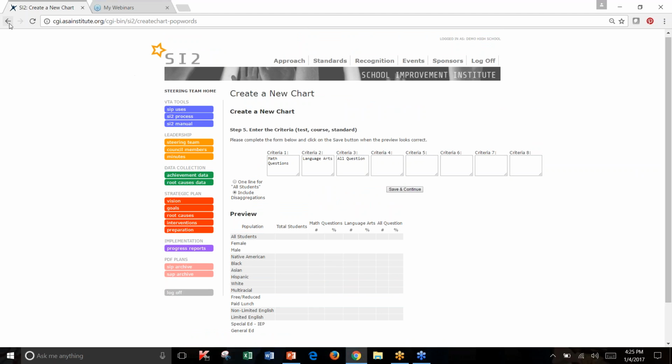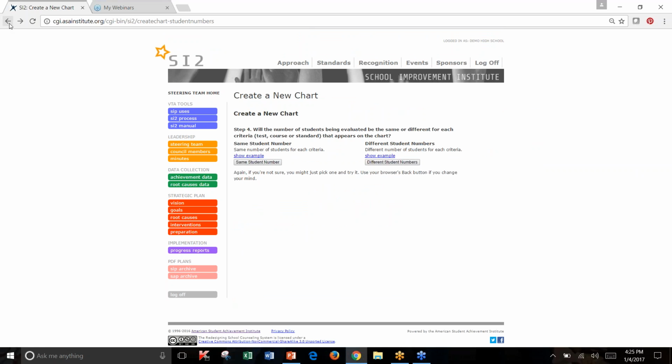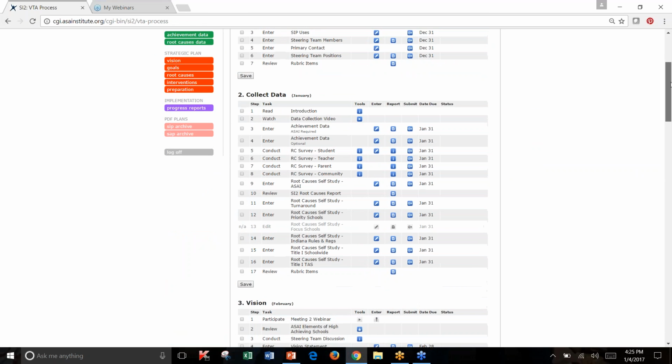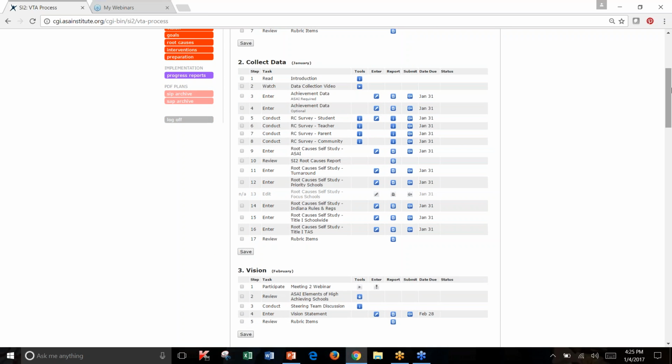So that is entering the achievement data, and I'm going to go back here to the process tab. Tina, any questions? No, not right at the moment. Okay, that sounds good. So that's entering achievement data.